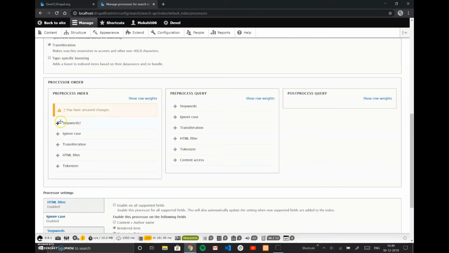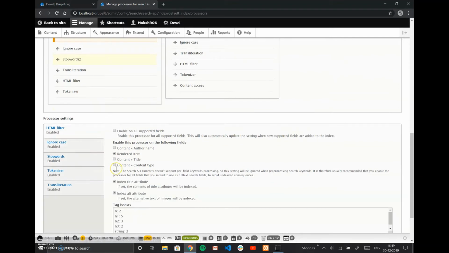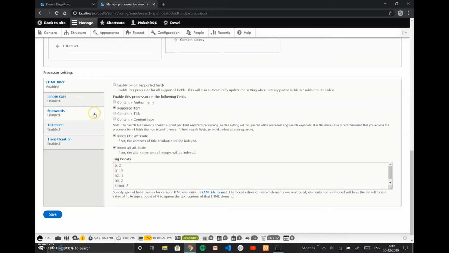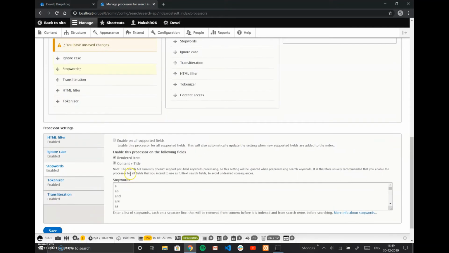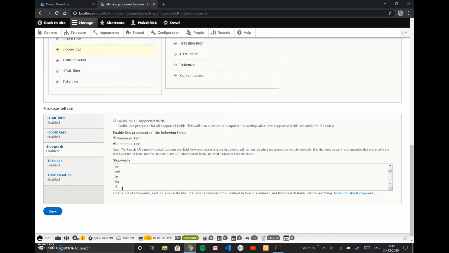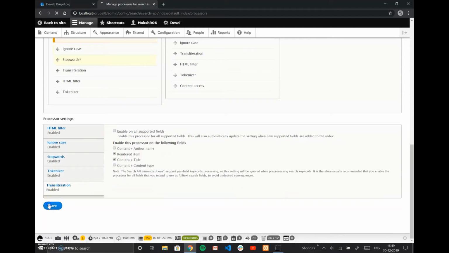Then the ignore characters, types of characters which are searched, index hierarchy, entity references, role filter, stop words. Okay, so these are fine. This is the order. We can change all this. So it is the order in which it will process the query, the index and all. Then there is the HTML filter, the ignore case. Okay, and these are stop words. So for example, stop words are the words which will be omitted while searching. For example, and, the, and all, which are not necessary. And I'll save it.